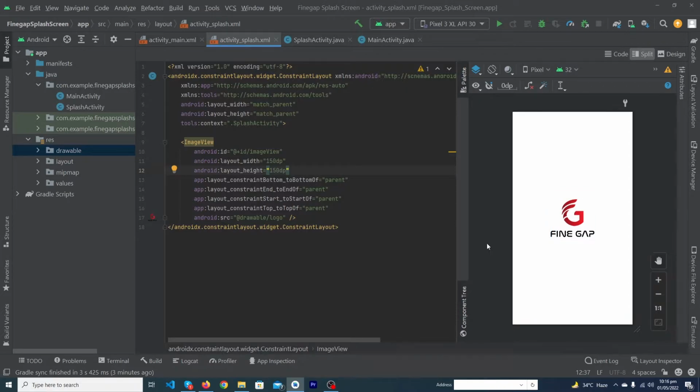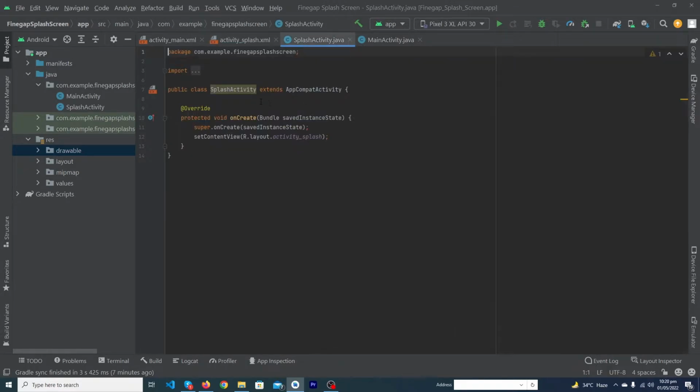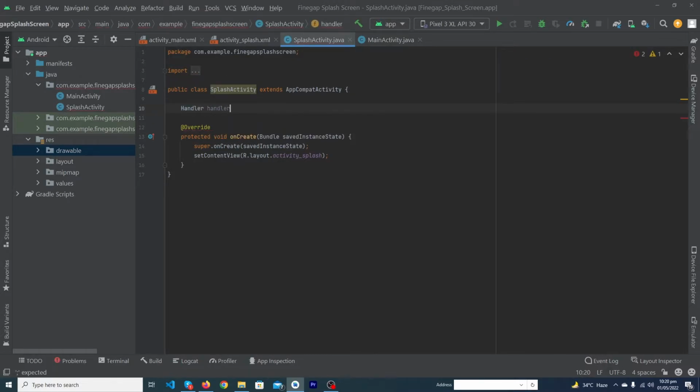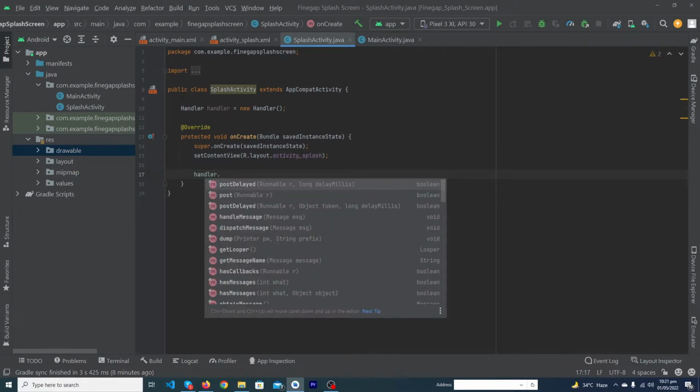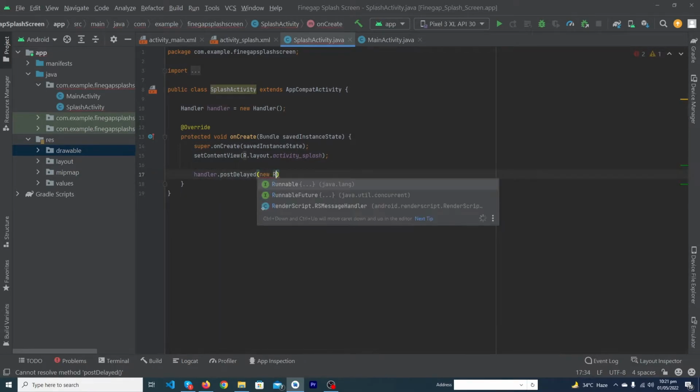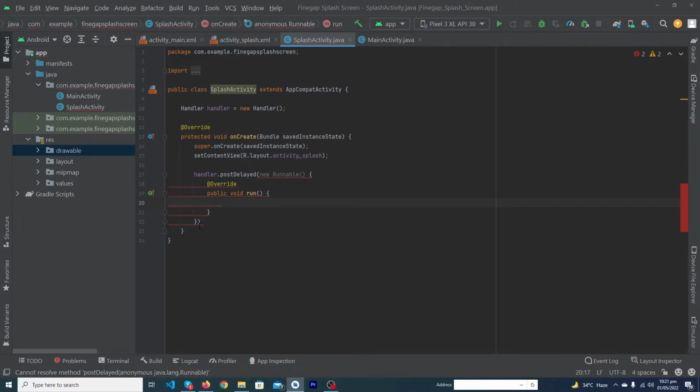Now we will write the backend code for our splash activity. Go to SplashActivity and here we have to create an object of the Handler class. Type here Handler and also give the name of our object, handler = new Handler(); and inside your onCreate method you have to type handler.postDelayed(new Runnable. And guys, at this position you have to type 3000 milliseconds.